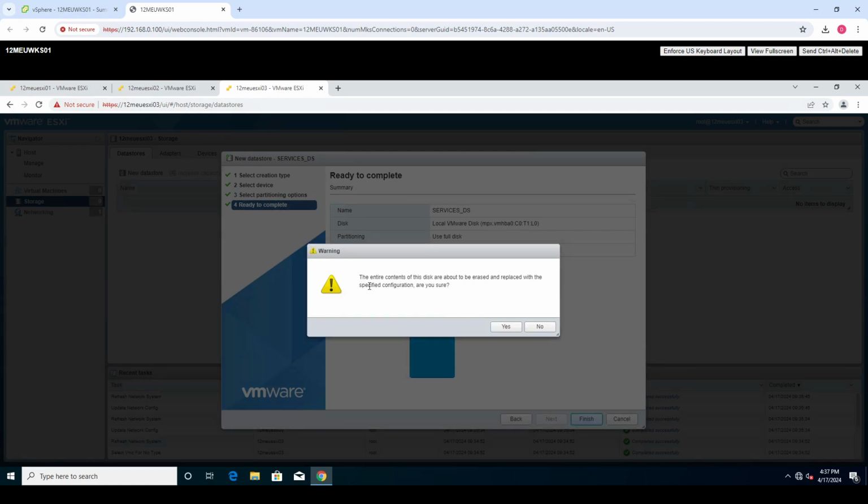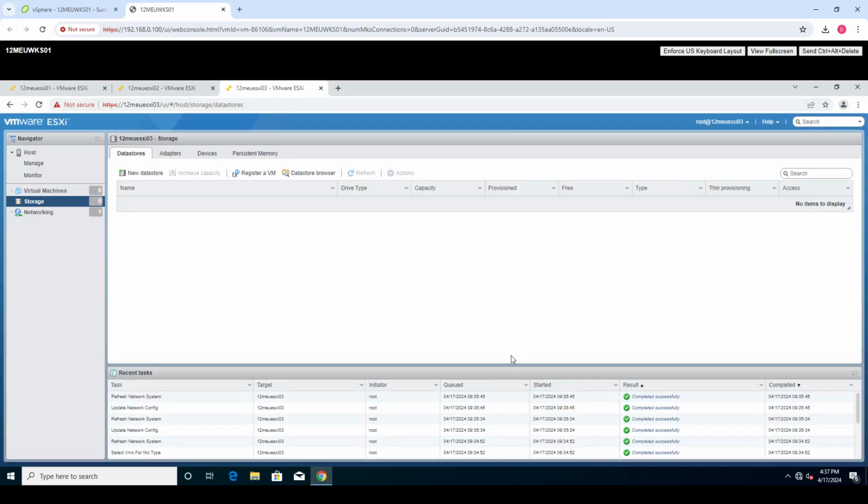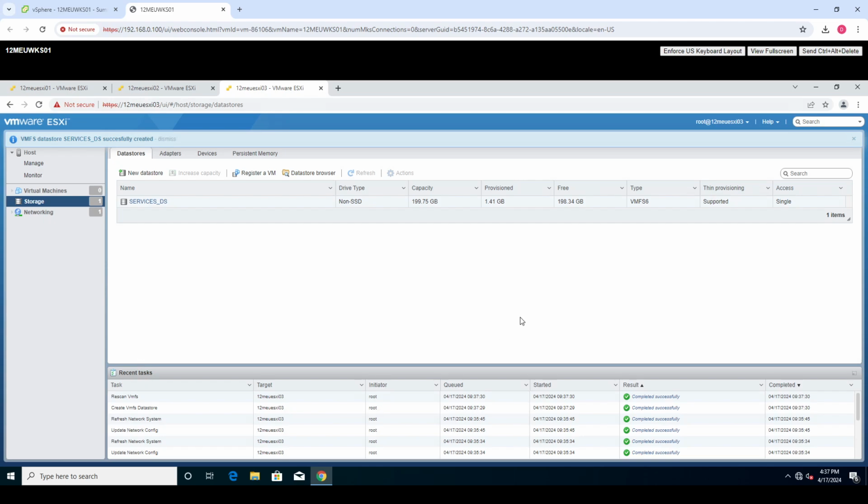It's going to give you this warning: the entire contents of this disk are about to be erased and replaced with the specific configurations. Are you sure about this? Yes. As you see there, it has been created, and welcome and congratulations on finishing Lab 2.